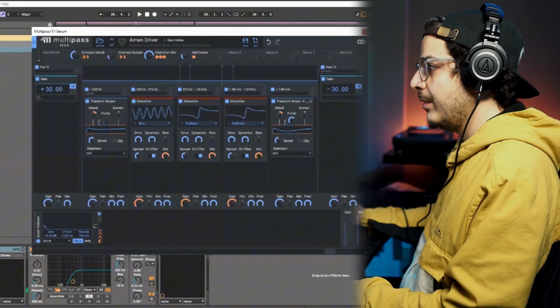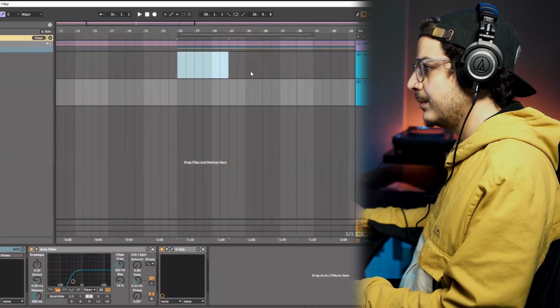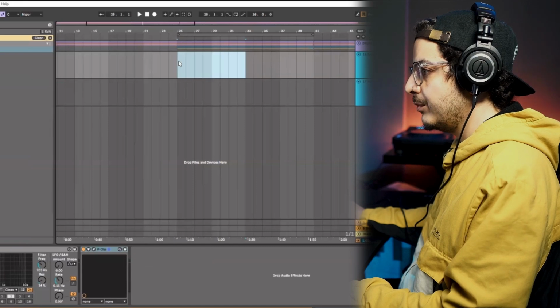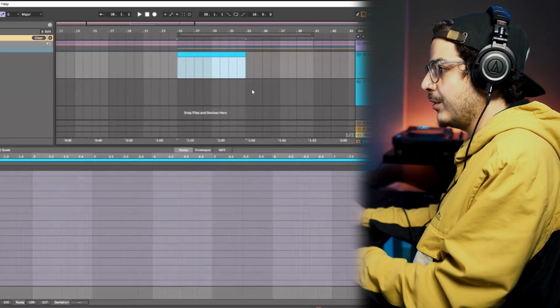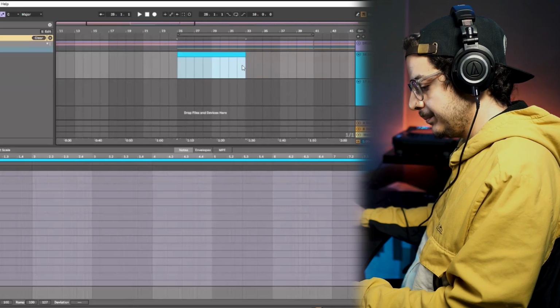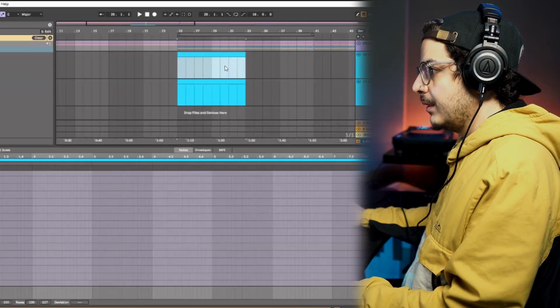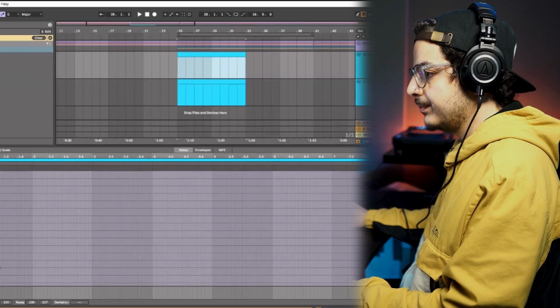So I'm going to choose the Amen drive, and we're just going to draw in some notes here. So I'm going to click and drag the region where I want to insert a MIDI clip, and we can press Control-Shift-M or Command-Shift-M if you're on Mac. And we're just going to draw in some notes.